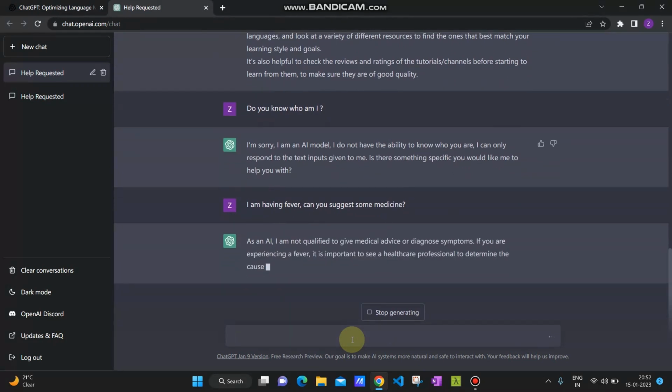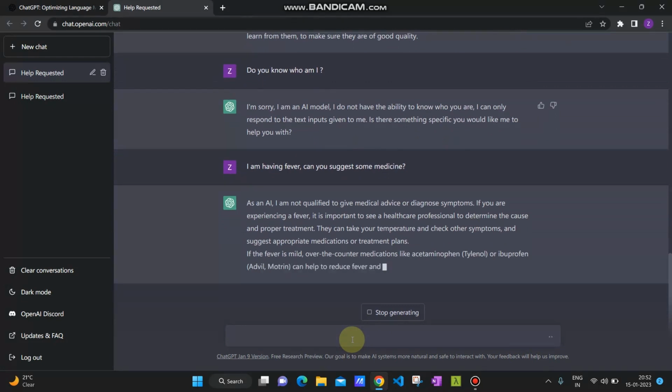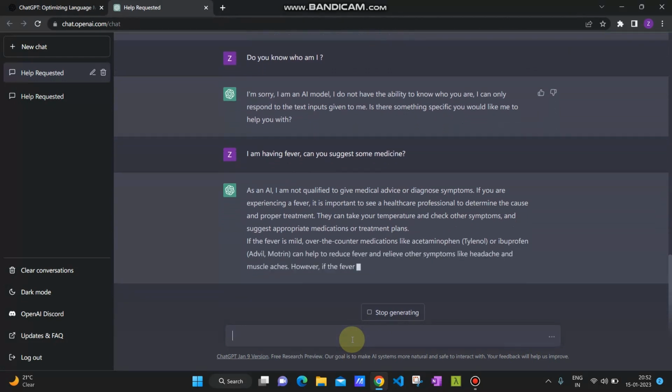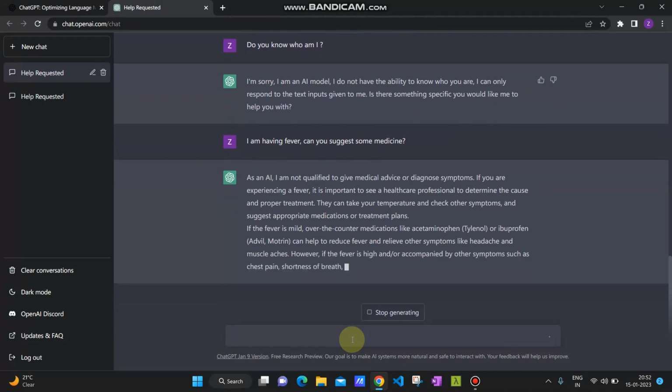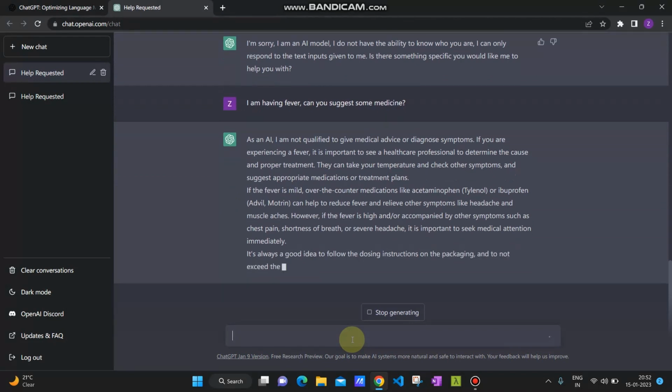Very good. So, "As an AI, I am not qualified to give medical advice or diagnose symptoms. If you're experiencing a fever, it is important to see a healthcare professional to determine the cause and proper treatment." So that is the right answer. It is suggesting what you can do to reduce it, but the main content is that you should definitely consult with the doctor. So this is the good part.